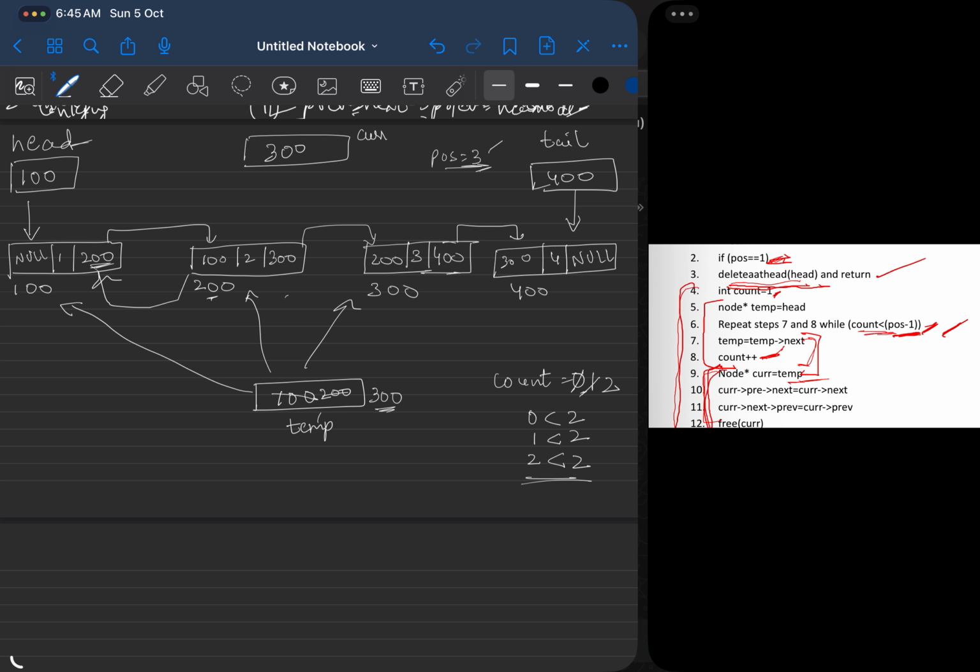Now basically I have to delete certain links here. Please see: this link has to be deleted, this link has to be deleted, this link has to be deleted, this link has to be deleted. So these 4 links need to be deleted now. And to delete these links, these 2 pointers need to be updated. What is this pointer called? This pointer is current.